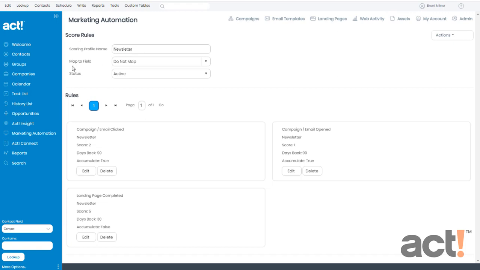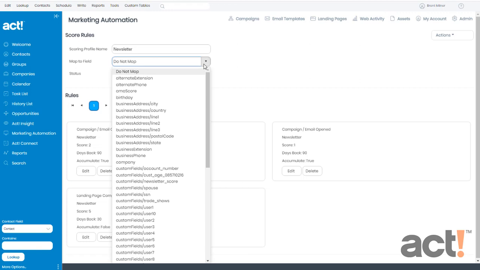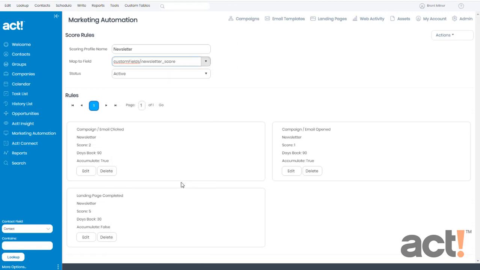If you see the Map to Field field, it currently says Do Not Map. It's critical that I map the results to a field. Otherwise, I won't have an easy way to automate actions from the results. So let's assign a database field to this scoring profile. I've created a new field called Newsletter Score, and it should show up under the Custom Fields area in this dropdown. So let's click that, and now we're all set.